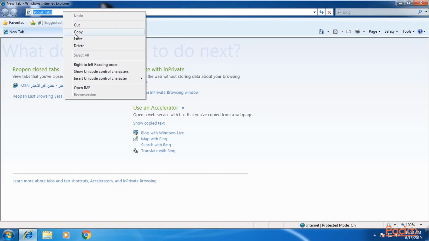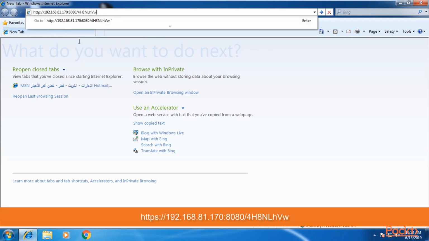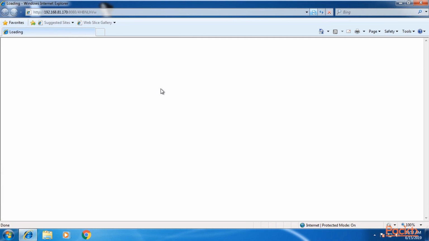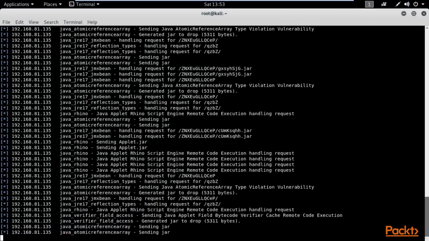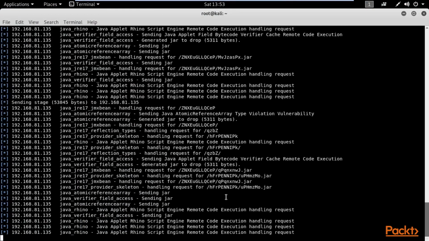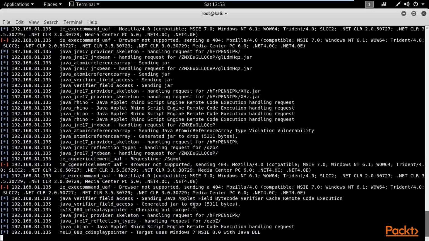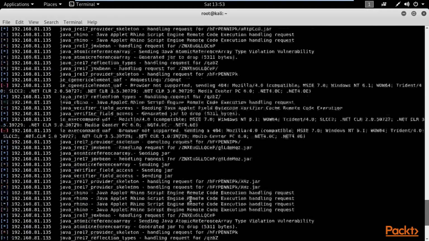So if we visit the URL that we received from the attacker in our browser, the user will face a blank page. There is nothing on that page, but as you can see, there is some execution of a Java component. If we wait for a while, on the attacker side there are some executions and a sending stage, which means that we have successfully opened a Meterpreter session and we have successfully owned the user's personal computer.